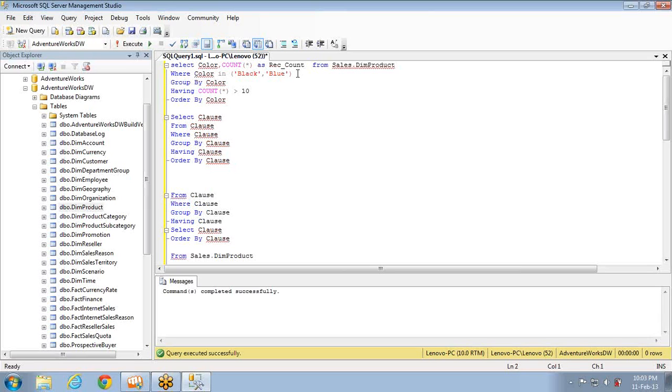So if you see here, where color in black and blue, that means first it filters and gets only black and blue colors, and then it will group by those colors, and then it will check, okay, I grouped by black and blue, and what is the count? If the count is very low, then don't bring it. That means it is not a good product or good color for me. So I'm checking some condition again, and generally people apply these conditions on aggregating columns, or even you can apply them on non-aggregating columns, like having color equal to black.